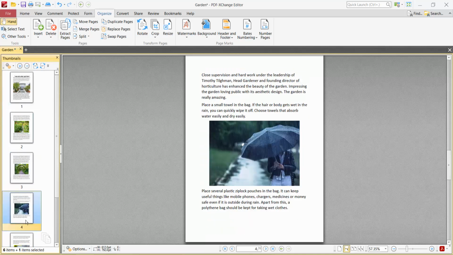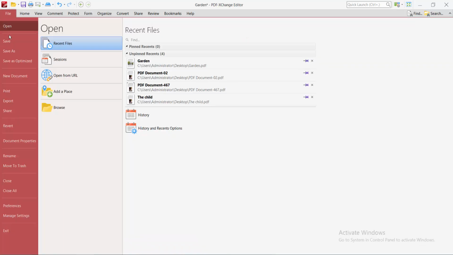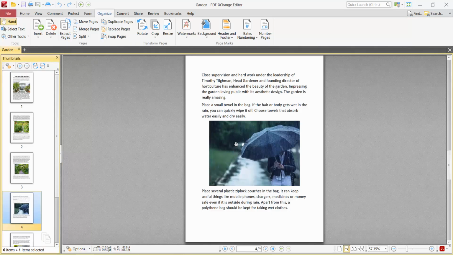You can delete all of these, see this. And finally select this file option, save or save as a PDF document.